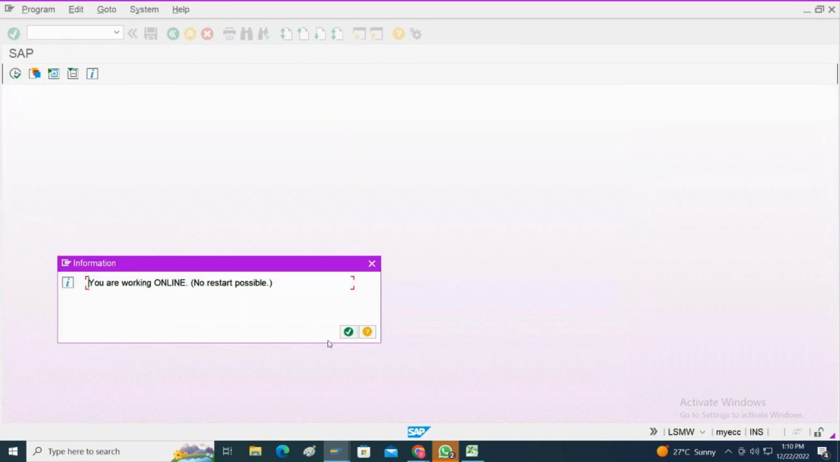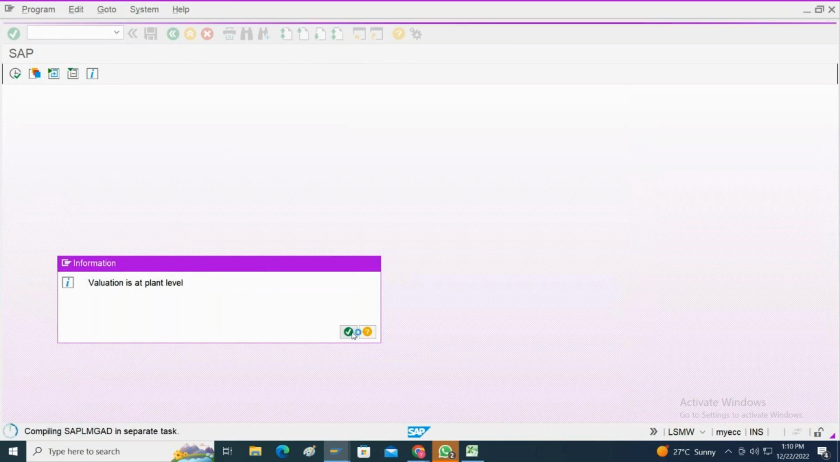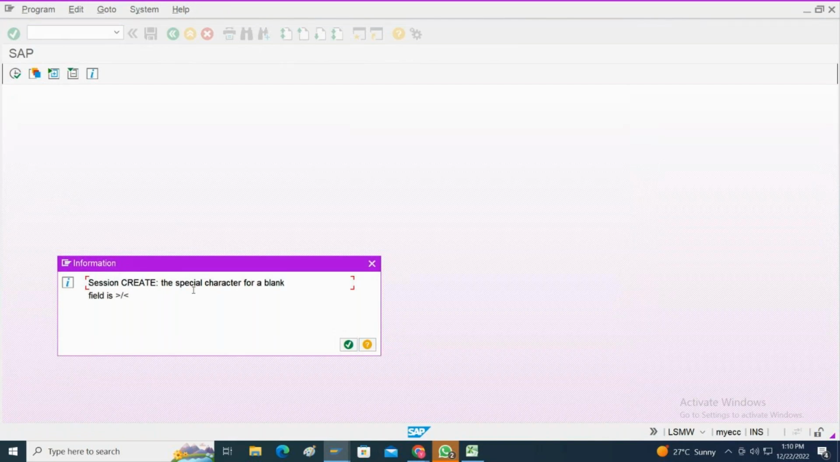right? Then I will click on execute. You are working online, no restart possible. Yes. Session create the special characters full of brackets.